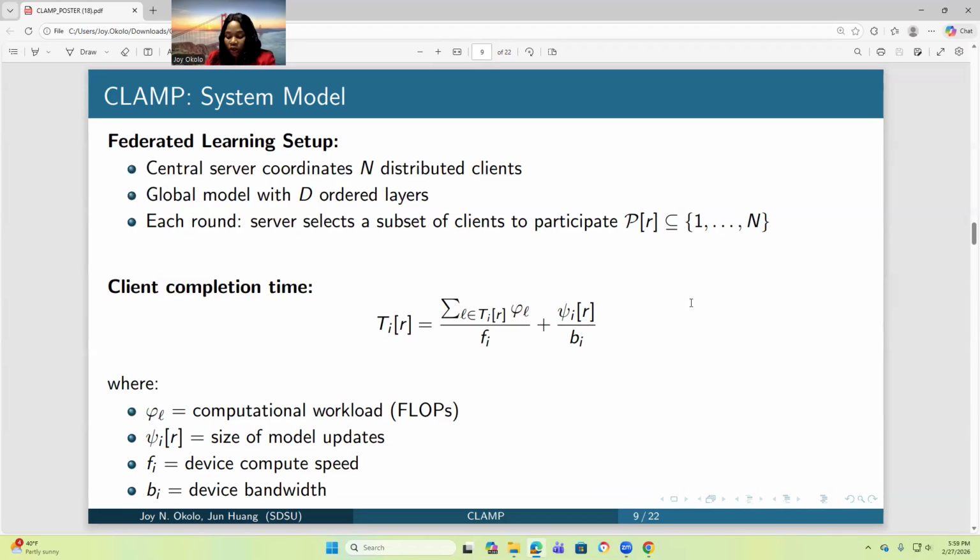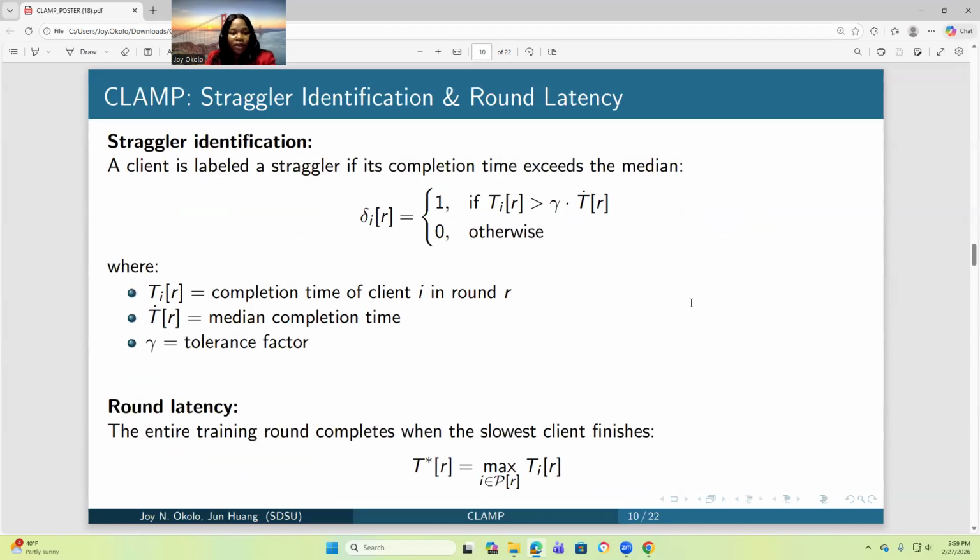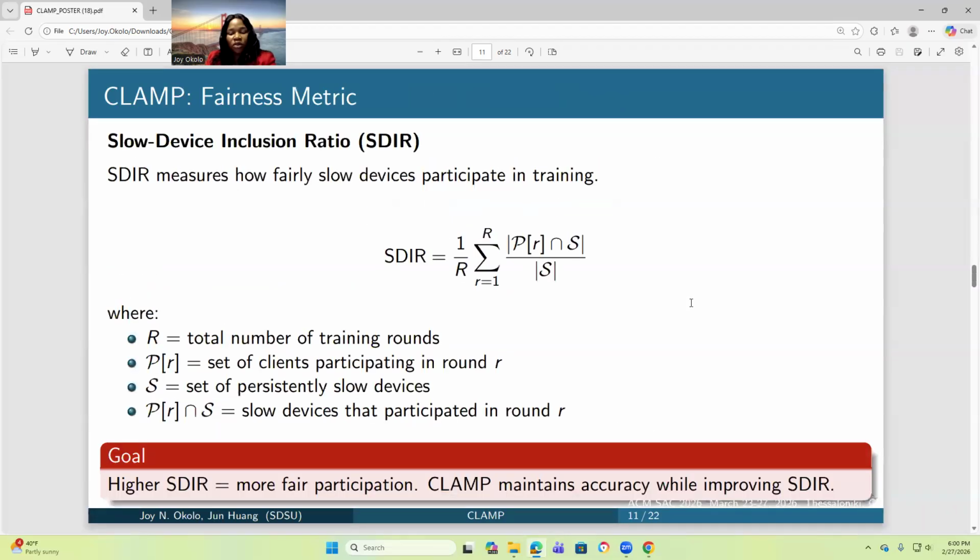That is how we get the client completion time. And when we get this time, we compare them with the stragglers. How do we know that a device is a straggler? It is a straggler if its completion time exceeds the median. For each round, we calculate the median time of each device. So if their completion time is higher than the median time in that round, then it's a straggler. If not, then it is not a straggler.